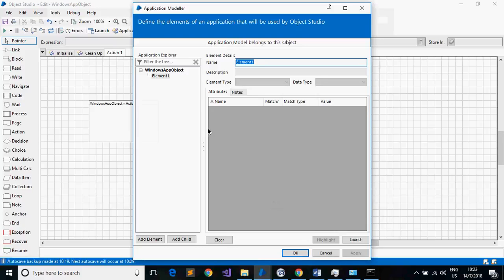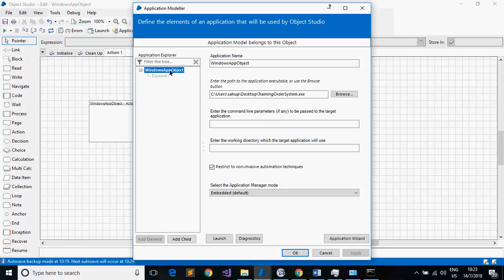Whatever settings you did just now, once you finish, everything is available here. If you click this parent one, it is available here: name, exe file path, and we have put everything as default. Everything is present here. If you choose to change something from here, you can go ahead and change it.